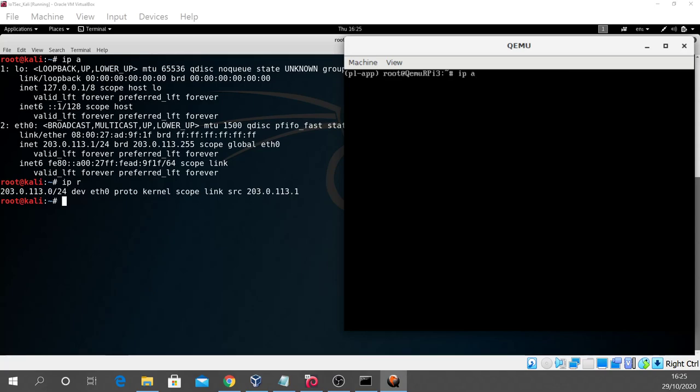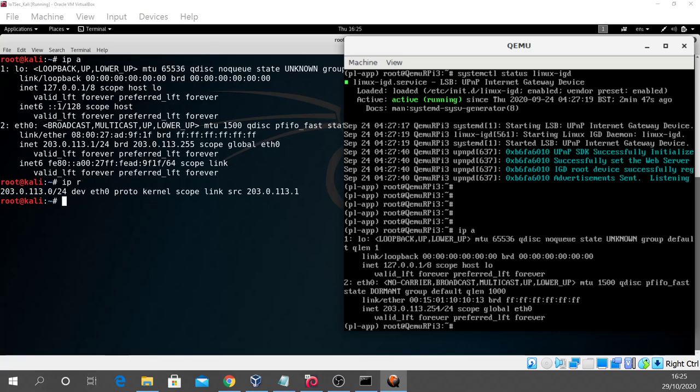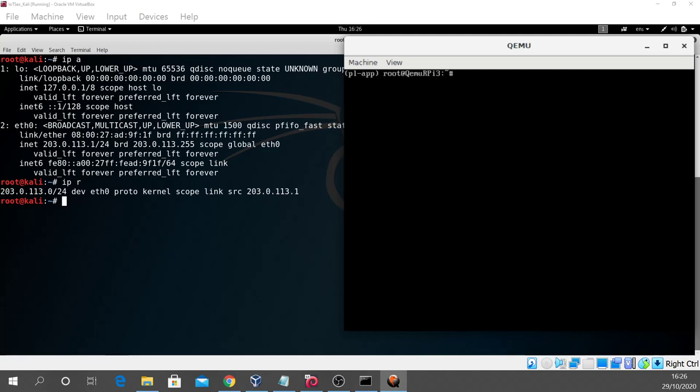Clear the screen, and we'll do that again for the Linux Internet Gateway Device, and we can see that that is also running. Okay, UPnP veth1 eth0. Okay, however, currently we don't have veth1, because those virtual Ethernet cards are only temporary. So on the reboot, we lost the virtual Ethernet card. Don't run the script again. Just add the virtual Ethernet card manually.